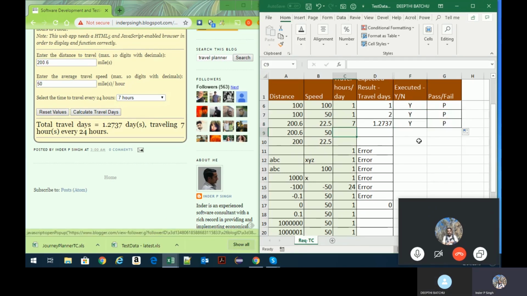In row number 8, we are testing with decimal values for distance and speed. In row number 9, we are testing with decimal value for distance but integer value for speed. So let us put some hours per day in test data. Any run, maybe like 8 or something. Doesn't really matter. 5.